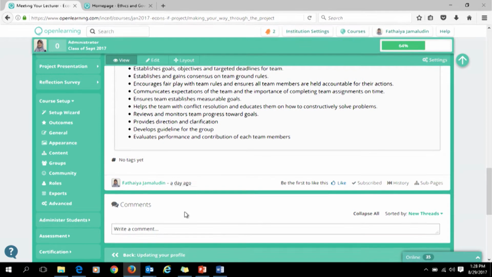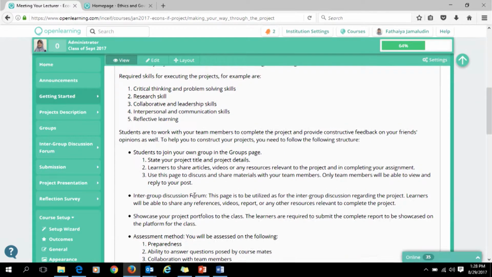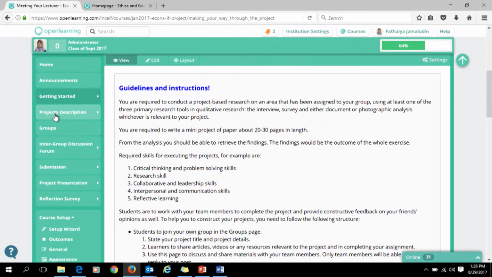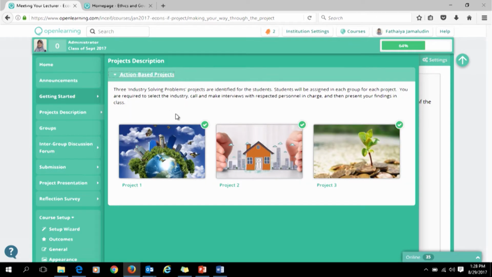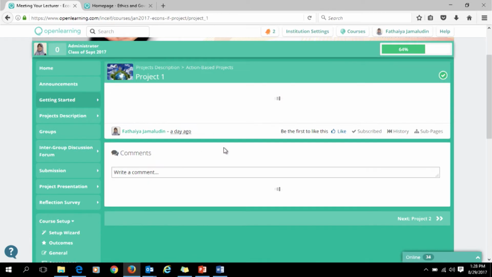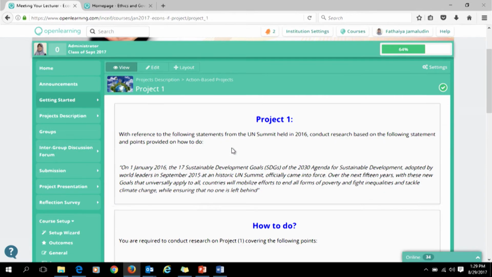So we go to the project description page, the most important page. So you are given 3 projects, project 1, project 2, project 3. Students will be assigned in each group for each project. We open one of the projects just to show you the example. So this is a question for project 1, and this is the instruction on how to do your project 1.